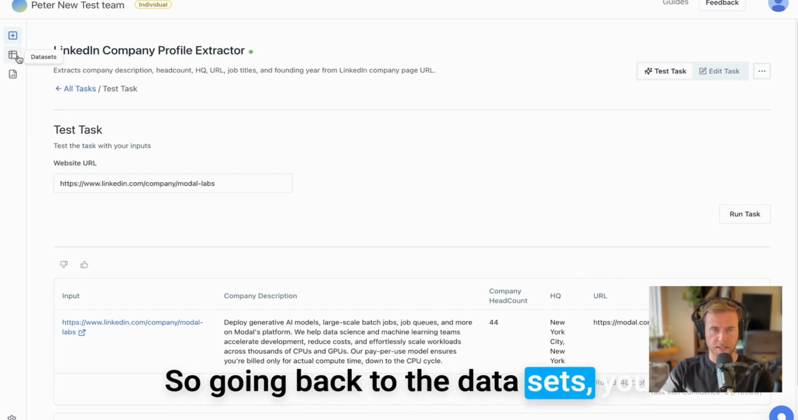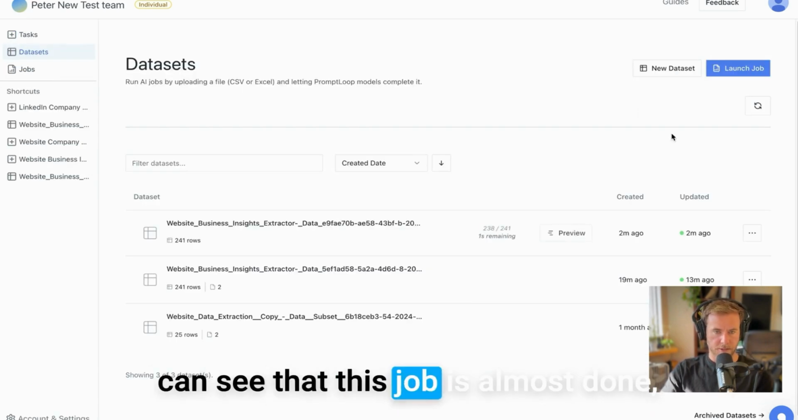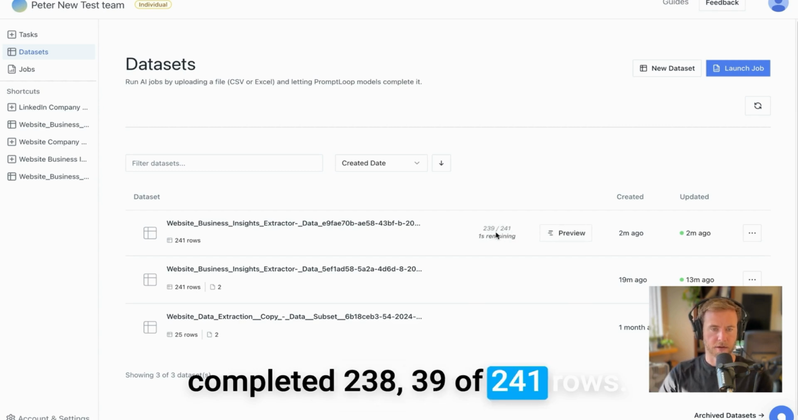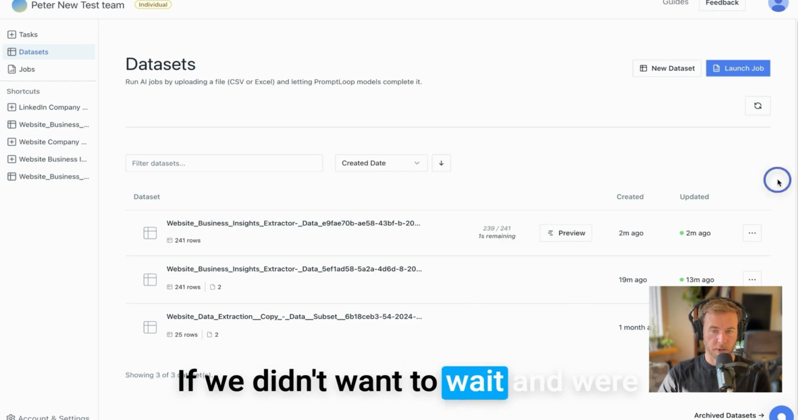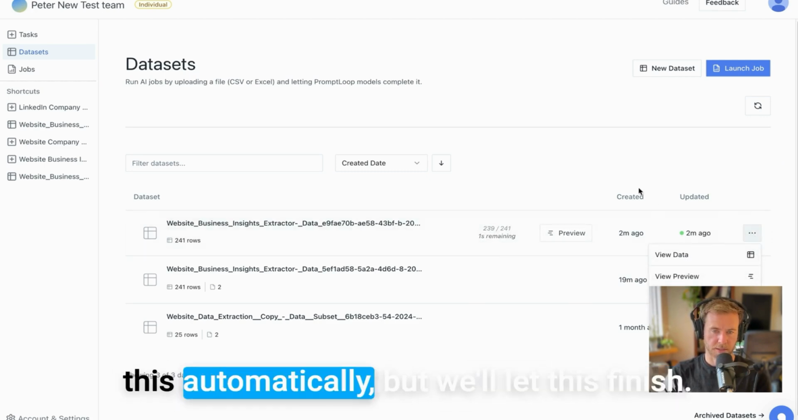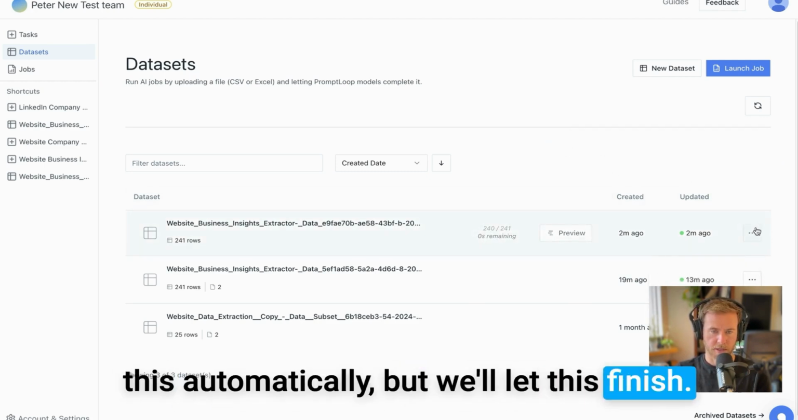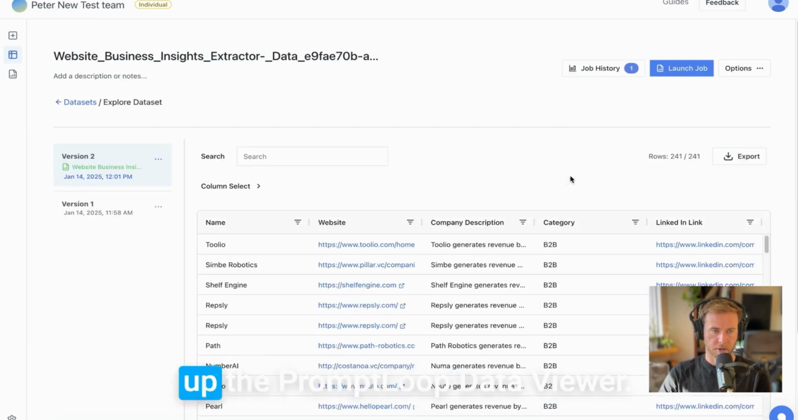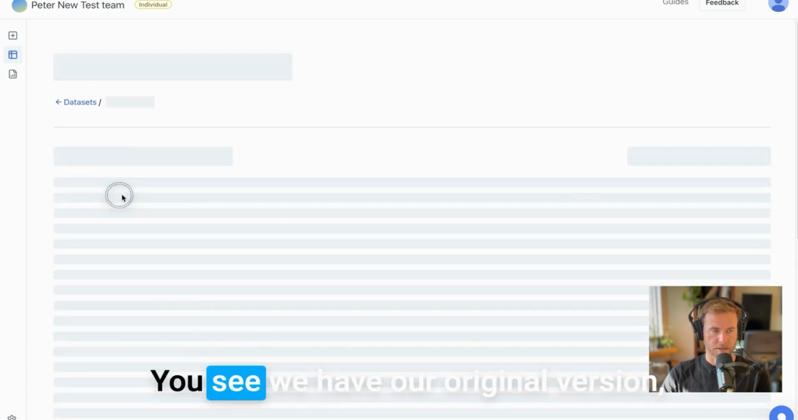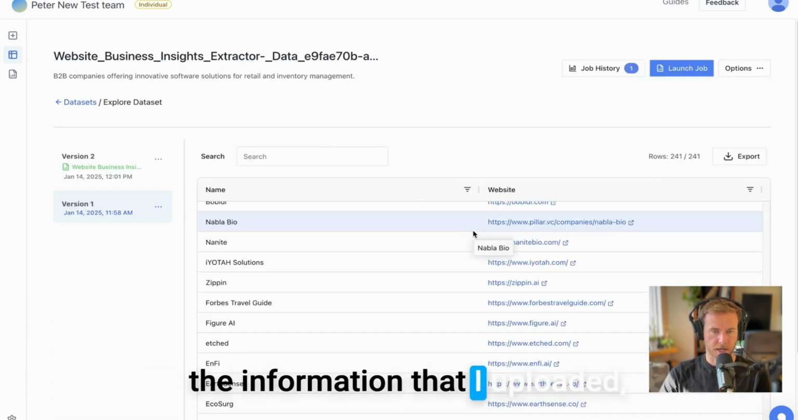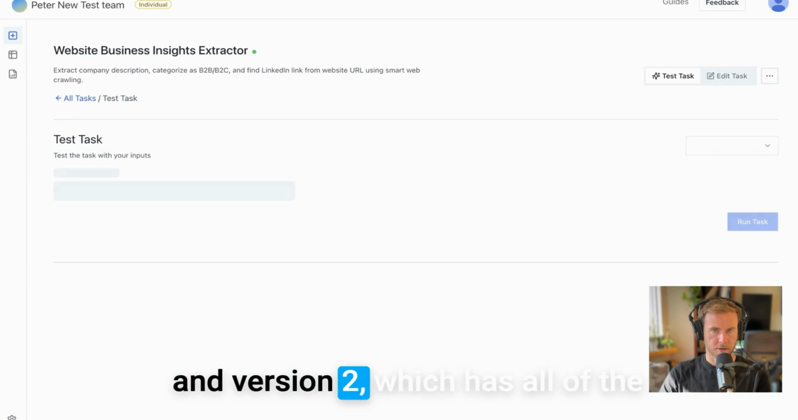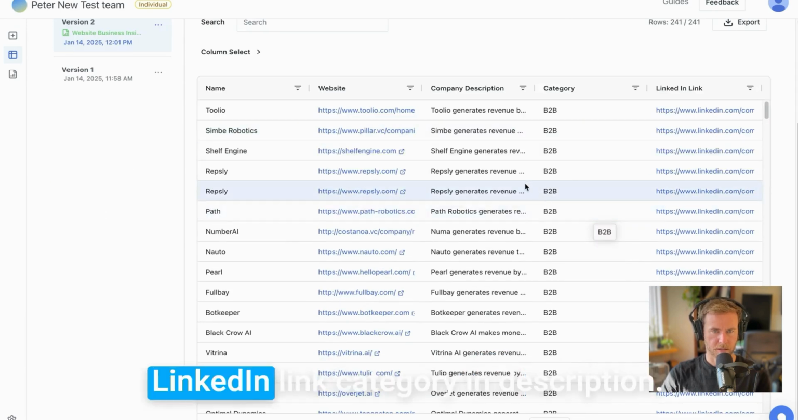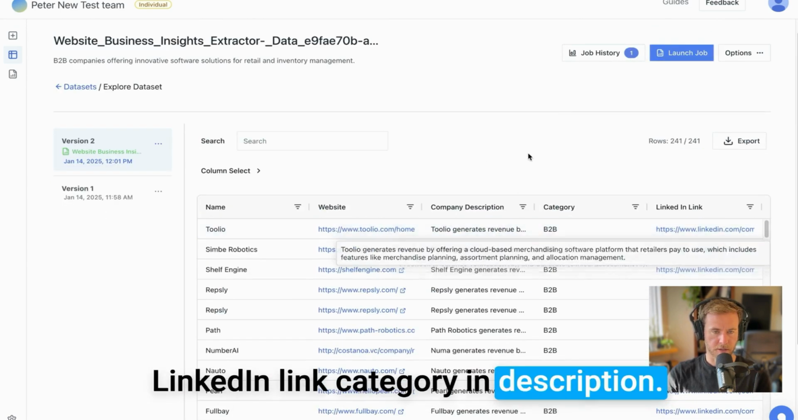So going back to the data sets, you can see that this job is almost done, completed 239 of 241 rows. If we didn't want to wait and we're impatient, we could go ahead and stop this automatically, but we'll let this finish. When the results are ready, we can click View Data and open up the PromptLoop Data Viewer. You see we have our original version, the information that I uploaded, and version 2, which has all of the new results from this first task run. LinkedIn link, category, and description.